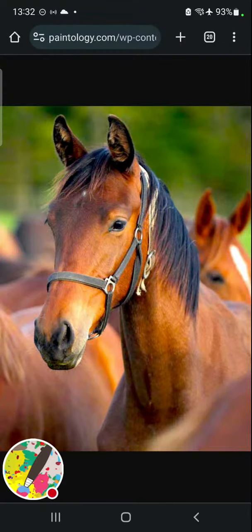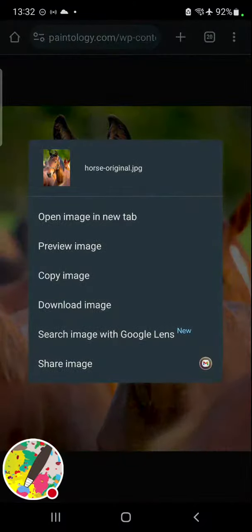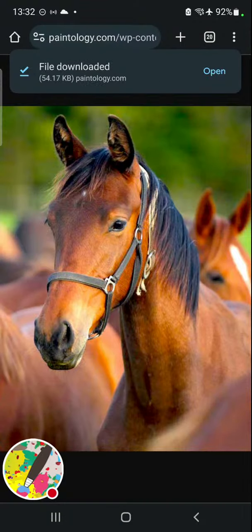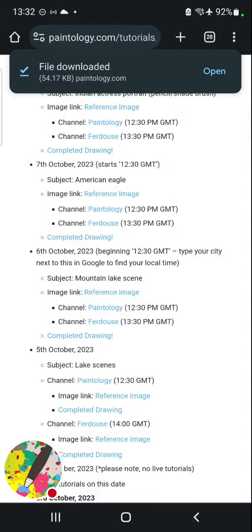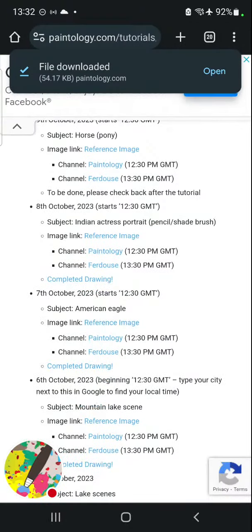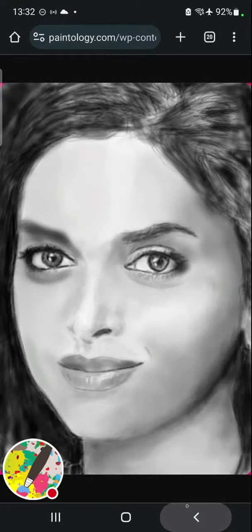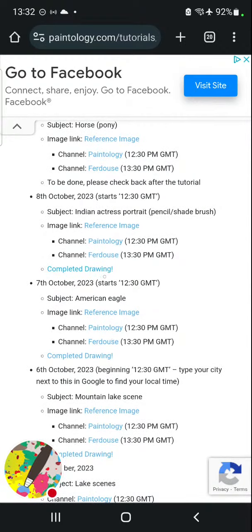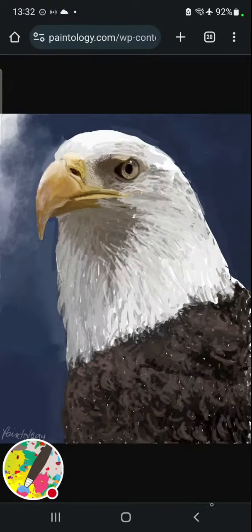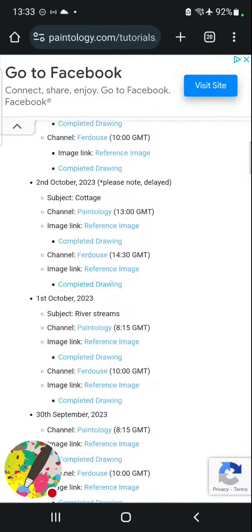And this is the drawing we're going to do. So I'm going to download this image here. And then you're ready to open it up in your Paintology app. You can go through all the other live streams with the completed drawings, like this one, and the previous ones here, the eagle, and many completed drawings that were done.